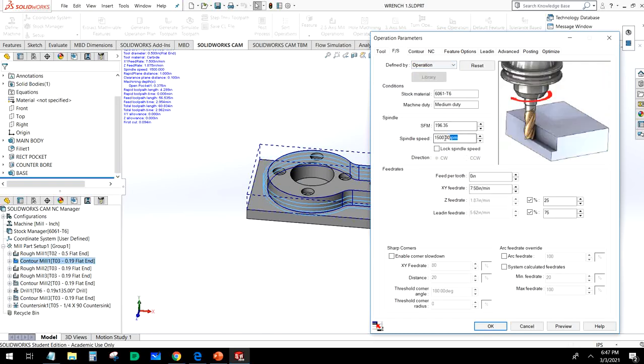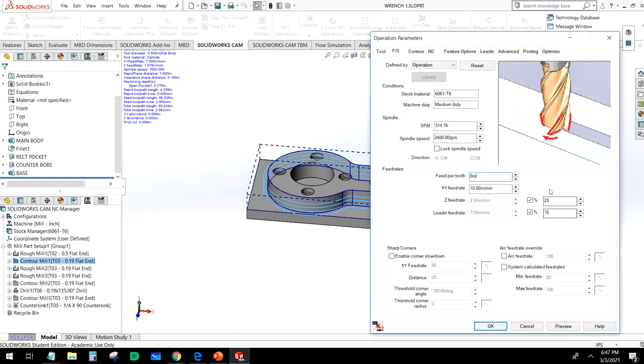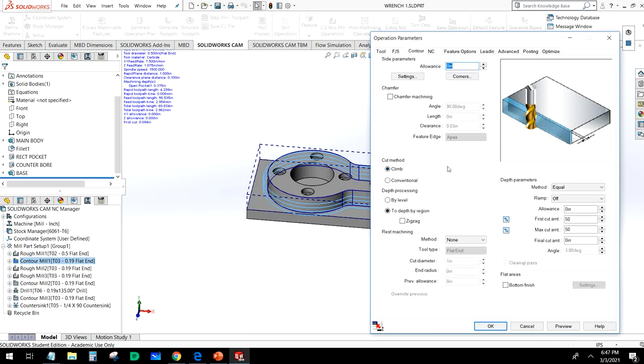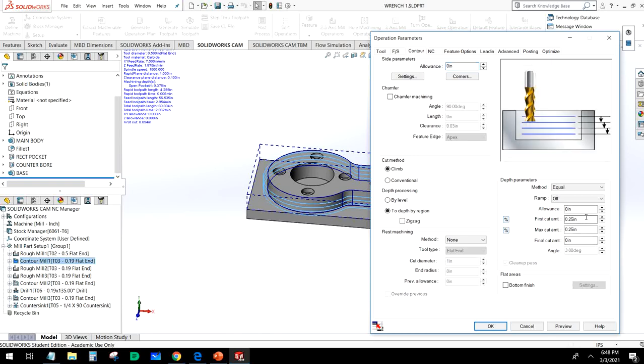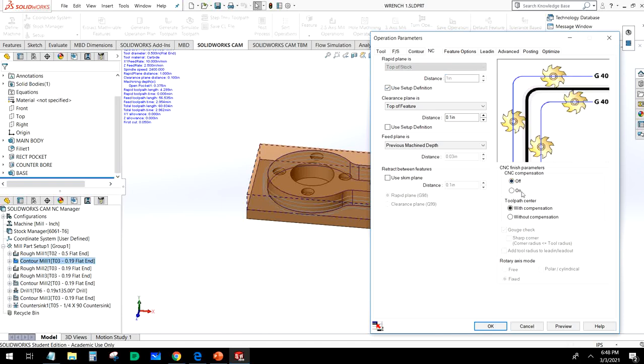Feeds and speeds are going to be exactly the same as they were in the last operation, 2400, and then a feed rate of 10 with 25 and 75% values for Z and lead in. For contour, there's not a whole lot we have to do in here except adjust our cut amounts to 50,000ths, and this is just because this is what our machine can handle. If we start pushing it more than this, we're really going to be stressing the machine, stressing the tools, just all around not have a good time. So we're going to go ahead and set that to a fairly conservative 50,000ths. And clearance plane, we're going to change our rapid to 0.1. And again, make sure our CNC compensation is turned off. And we can go ahead and select OK.